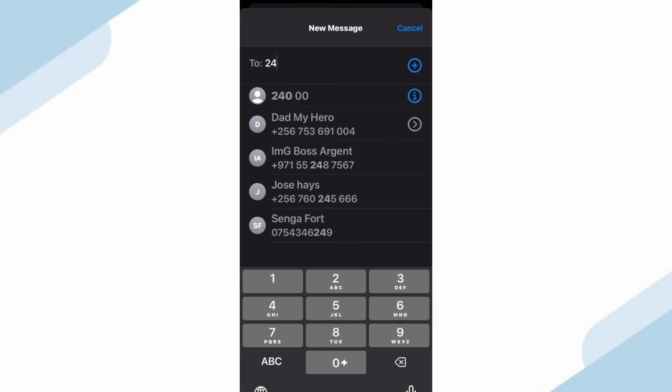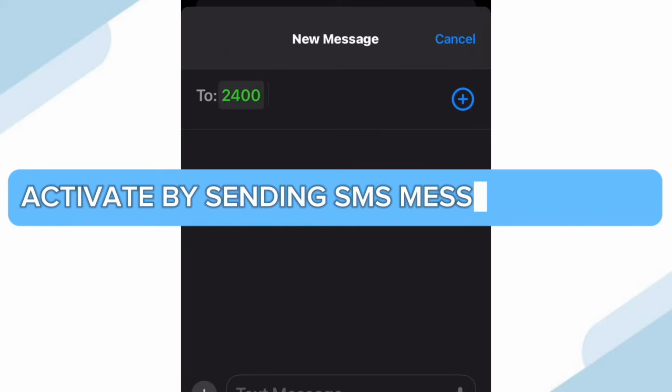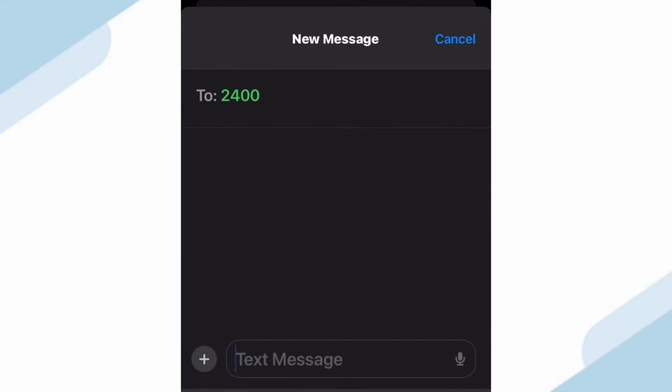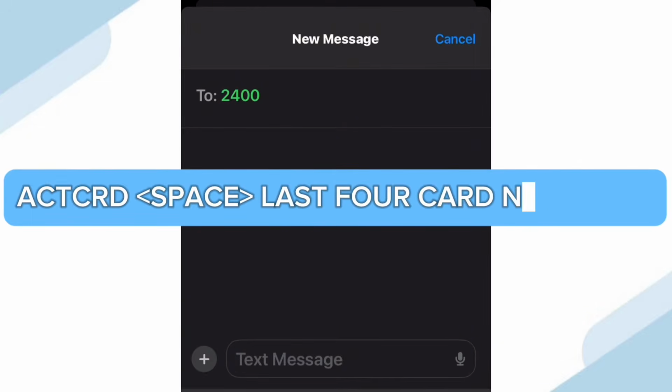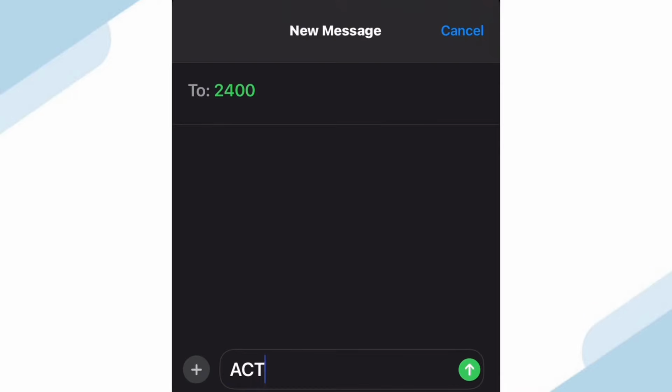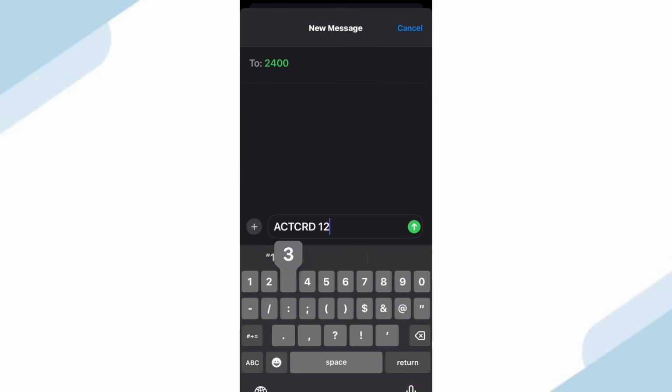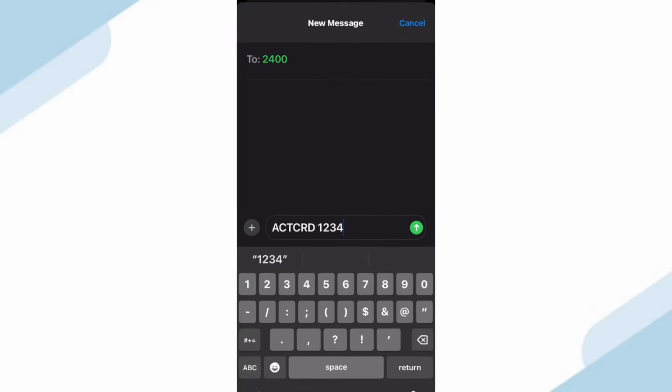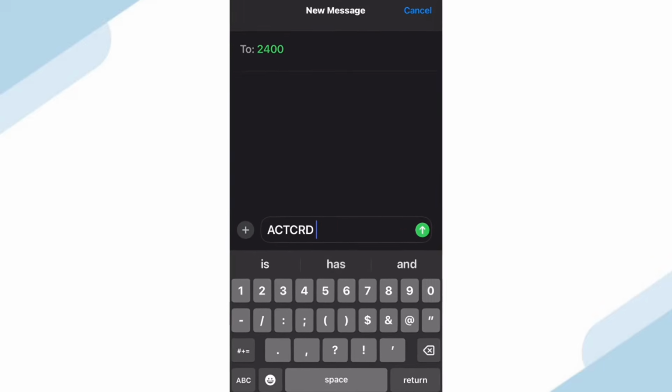simply sending a message to this number, 2400. This is very important. Write the activate card short code as you see it on the screen in capital letters, SCTCRD, and then put a space and write the last 4 digits of your debit card and send.